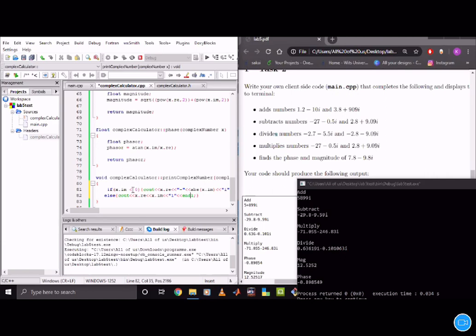So if I find that the imaginary part is less than 0, I'm gonna manually insert a minus sign and then just use the absolute value of that imaginary part because I know for sure it's negative. And then if it's positive, I'm gonna put in a plus sign here. Plus, and that's it.